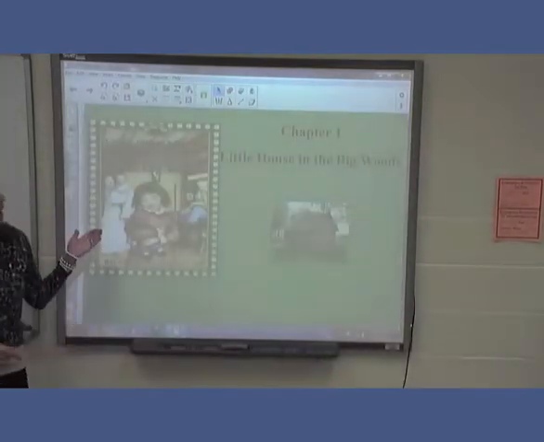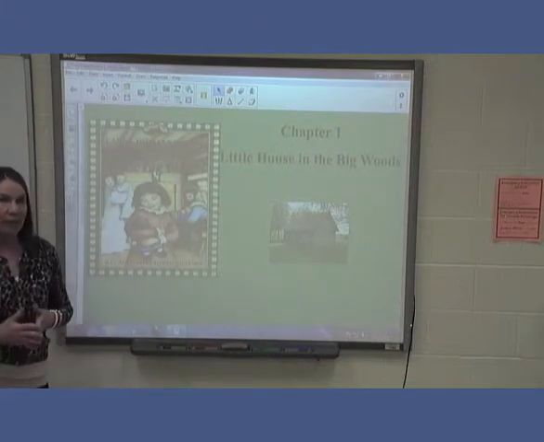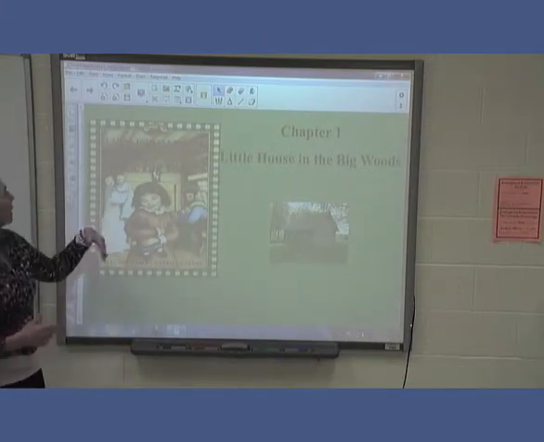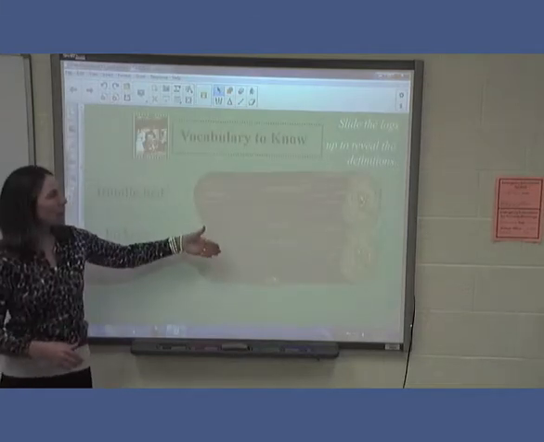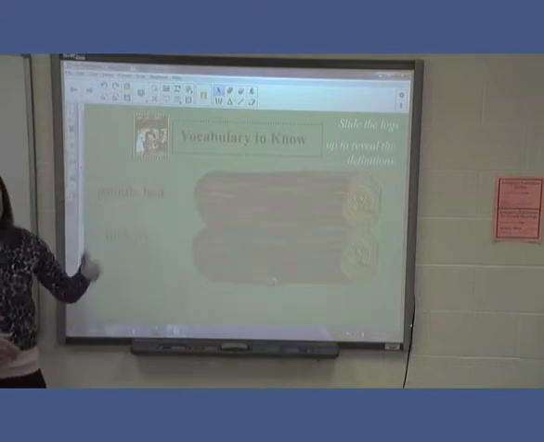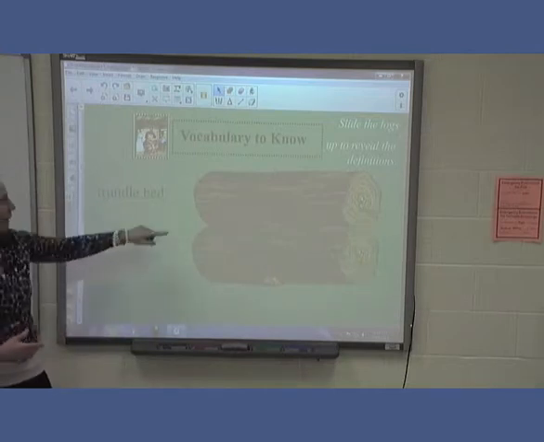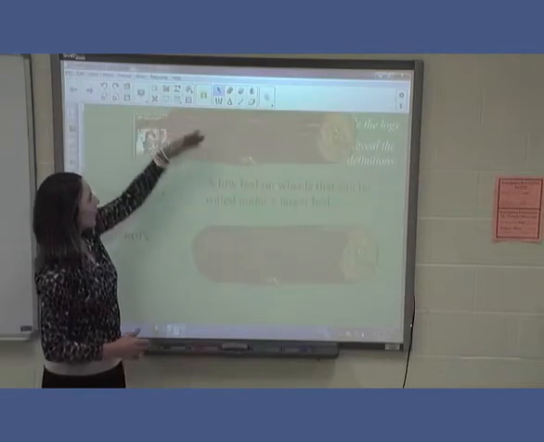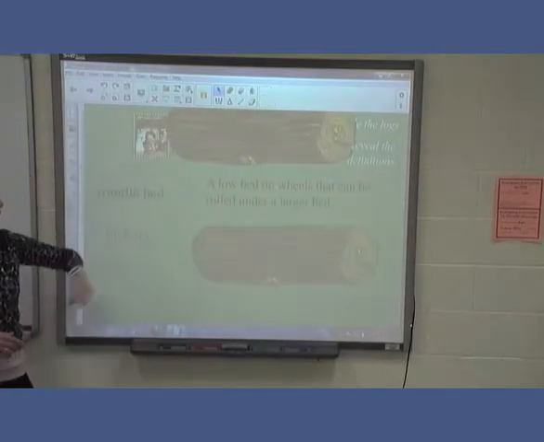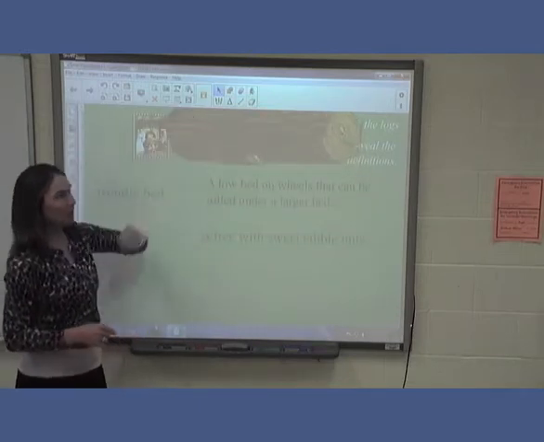I would like to show you how we've actually used this in the 4th grade classroom. In 4th grade, we read Little House in the Big Woods, and this is how you could actually use it in one of your lesson plans, just to give you an idea. And every chapter we have vocabulary words. So with the vocabulary words, we used move to reveal to help students learn their vocabulary. So we have trundle bed, and the students would slide the log up to reveal the definitions. And they would have the definition, a low bed on wheels that can be rolled under a log. Hickory, again, move the log to get the definition.